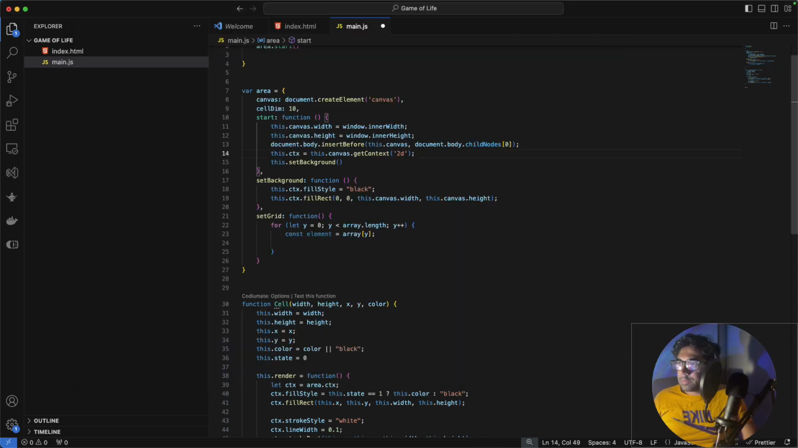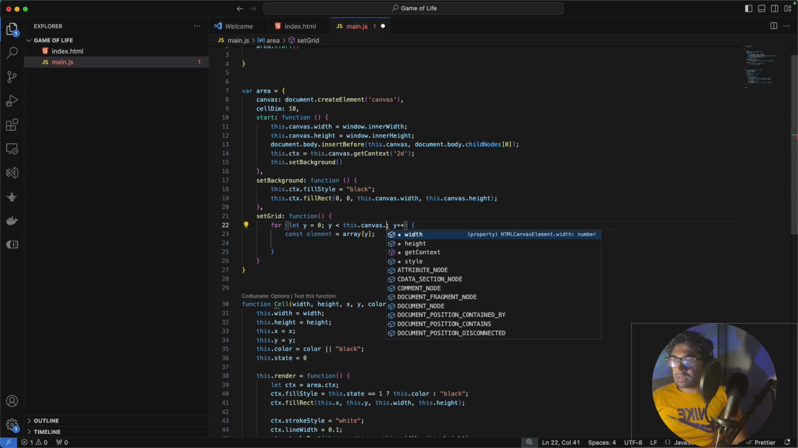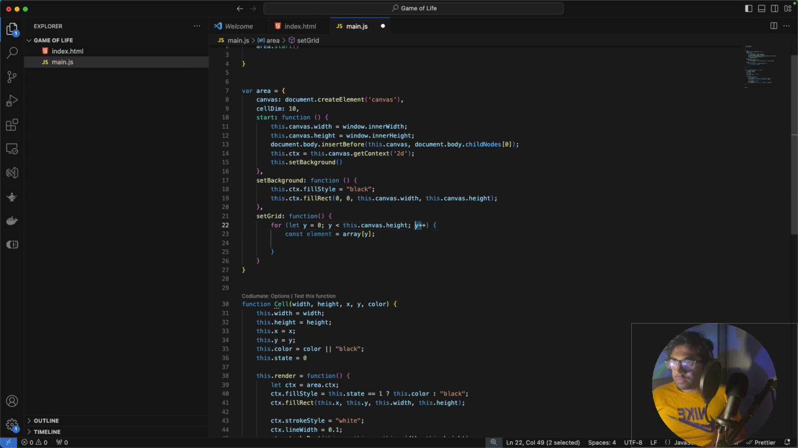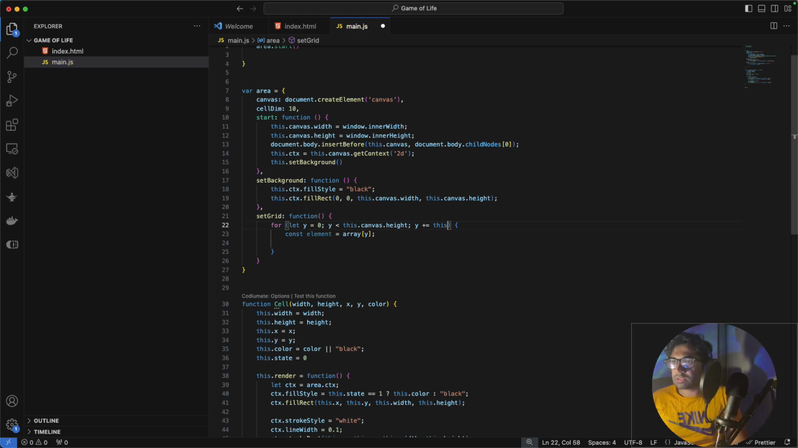So coming back to the code, where were we? I will set how long this for loop will go based on the dimension of the canvas, and I'll try to end this loop at the edge of the canvas in terms of height. We got the idea. So this dot canvas dot, sorry, this dot cell dim.